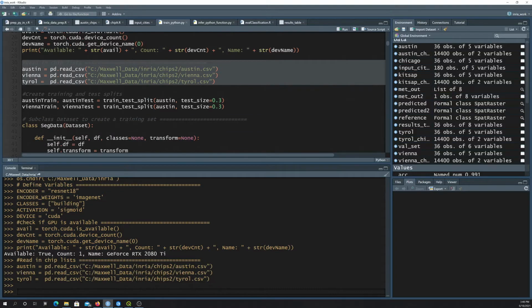All right, and then since we didn't have separate training, test, and validation partitions for each city, what I'm going to do is create training and testing partitions using this train test split function from the scikit-learn library in Python. Validation, we're just going to rely on the Tyrol data, so we don't need to worry about a third split. So we just have basically training and testing.